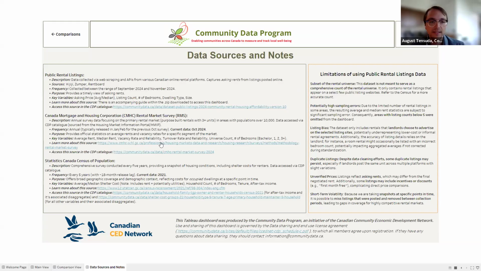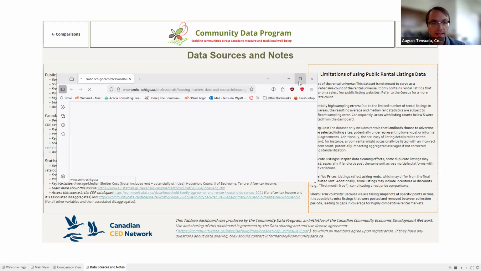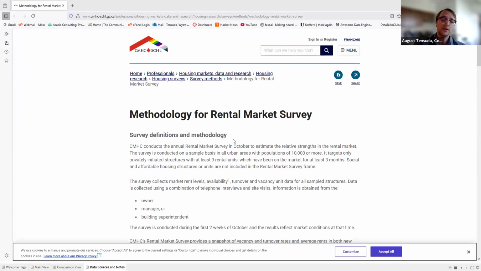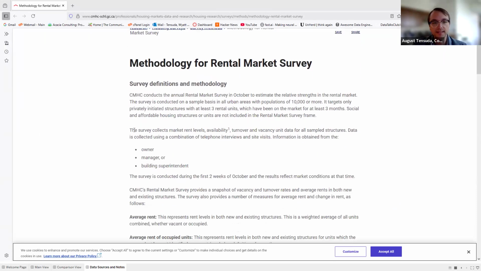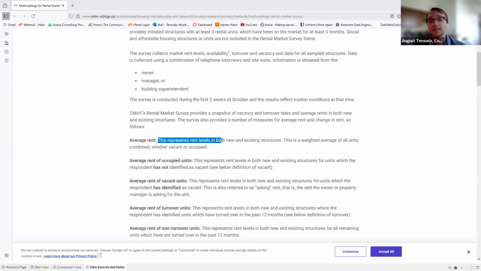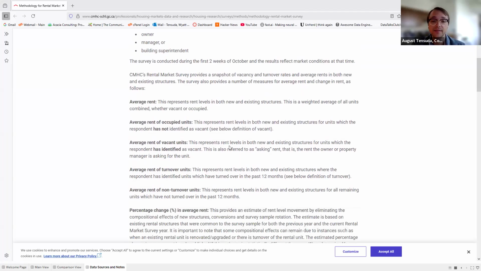So this is going to be the documentation for CMHC, where if we click into this one, we had that question earlier about whether it was asking rents, or the rents that people are paying, or the rents that are being asked for. And then we see here they collect market rent levels. If you scroll through here, average rent represents rent levels in both new and existing structures. This is a weighted average of all units combined, whether vacant or occupied. So yeah, vacant or occupied, that does sound like asking rent to me.